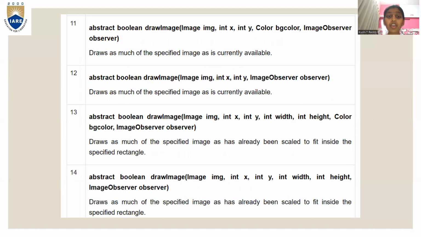Next is abstract boolean drawImage. It draws as much of the specified image as is currently available. You have many types of abstract boolean drawImage, and it does many things depending upon the inputs you give. One draws as much of a specified image as has already been scaled to fit inside the specified rectangle. So these are some of the boolean class methods which are used to draw.